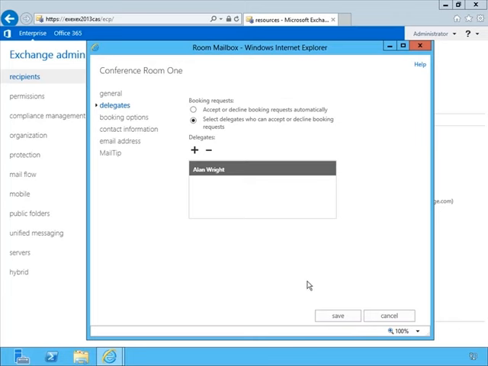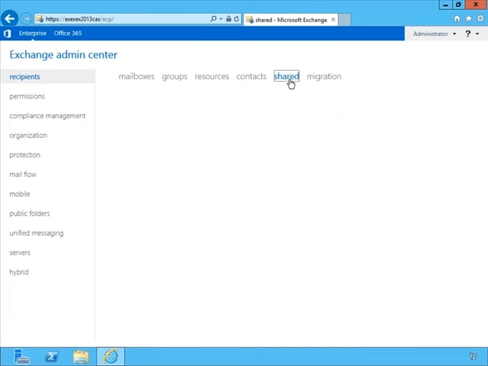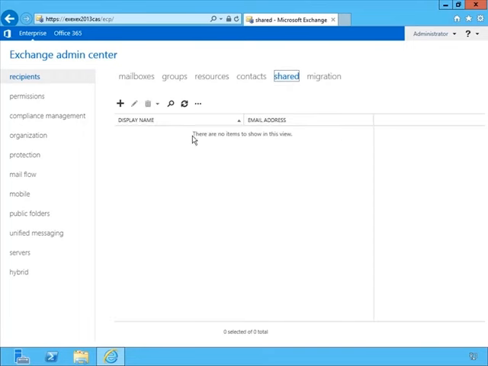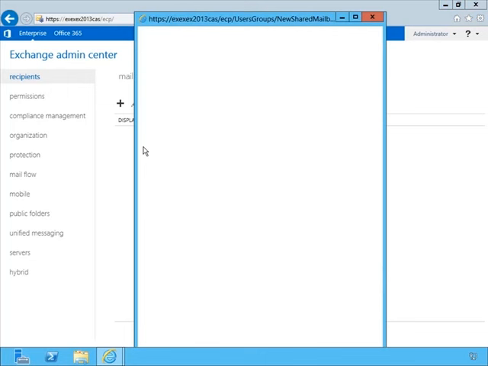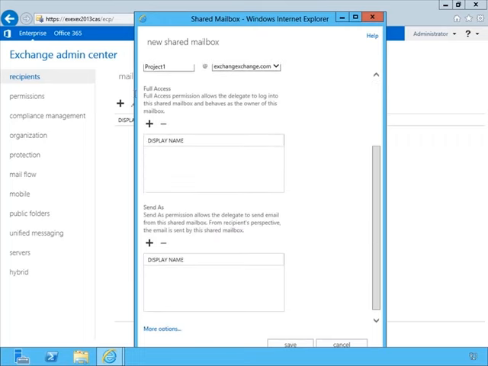As far as shared mailboxes, if we go up here, we click Shared, we can see that we haven't created any of these yet. If we click the plus sign, we can give it a name. Let's say we're going to have some type of collaboration for a project, Project 1. So we can use that as the display name. We can put it in an organizational unit if we'd like. Give it a unique email address. And then notice what we can do here. We can have full access permission, send as permission.